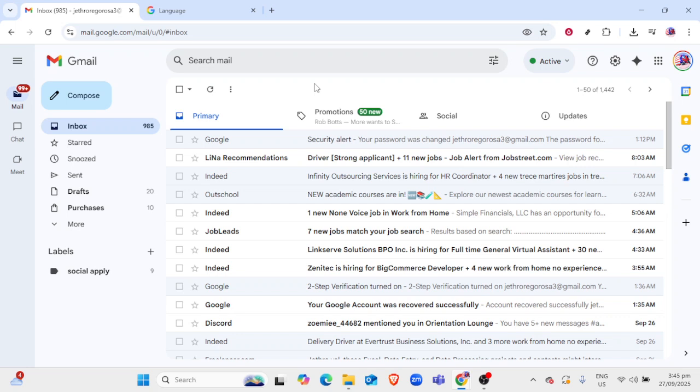From this drop-down, you want to locate and select See All Settings. This will allow you to access the full range of layout options available in Gmail. Once you've clicked See All Settings, you'll be taken to the main settings page. At the top of this page, notice the tabs. It will default to the General tab.